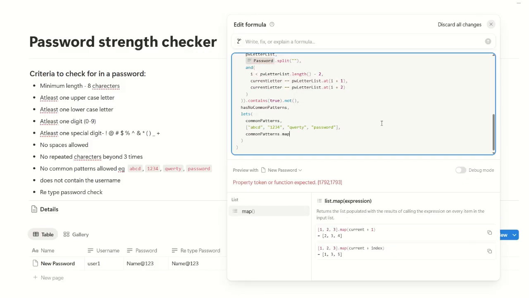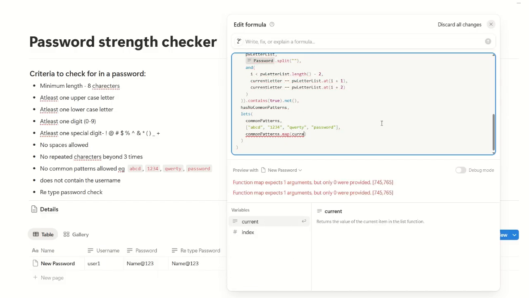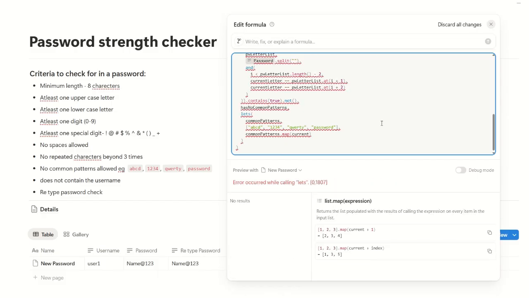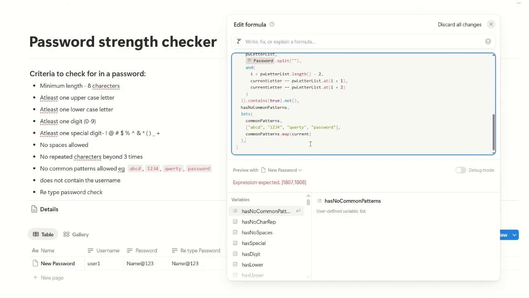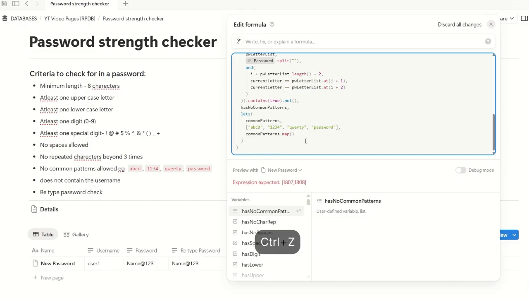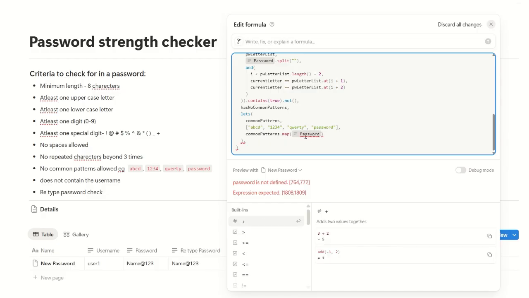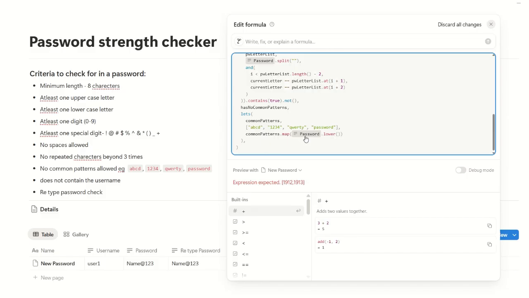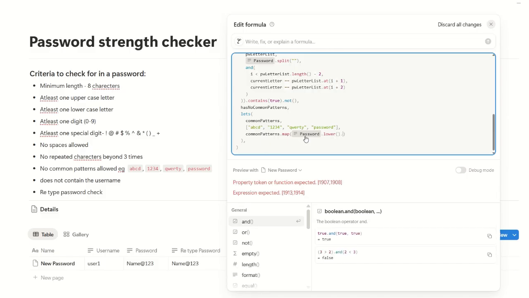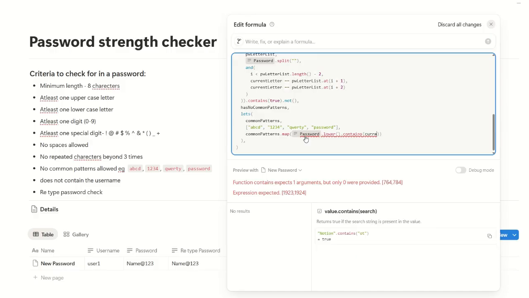patterns dot map. So current, so just put the name, select small tool, and map. So what we're going to do is we need to check if the password has this current pattern. So we're using password dot, actually we need to use dot lower so that it compares everything in lower case. So this is the string. So it contains current dot lower.